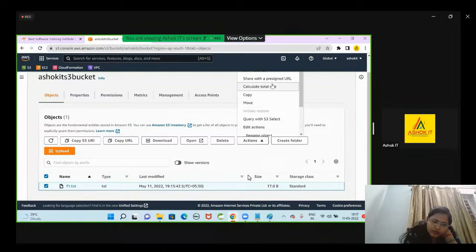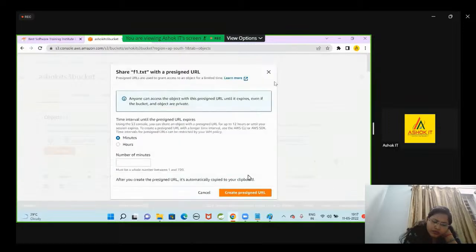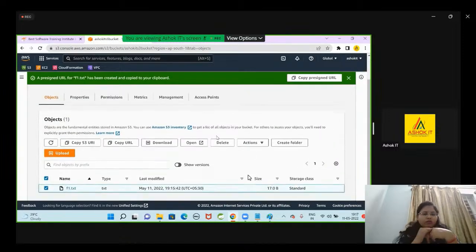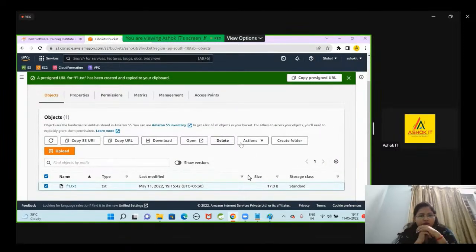Now, there is a concept called share with pre-signed URL. With a pre-signed URL, anyone can access this object until it expires, even if the bucket and objects are private. You set the time interval until the pre-signed URL expires, in number of minutes or hours. If I give 3 and create the pre-signed URL, now I'm going to get one pre-signed URL, guys.